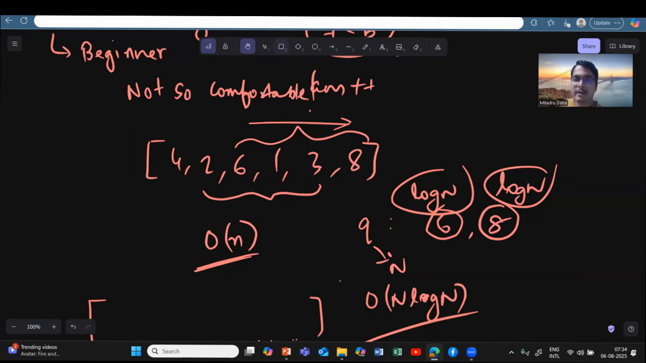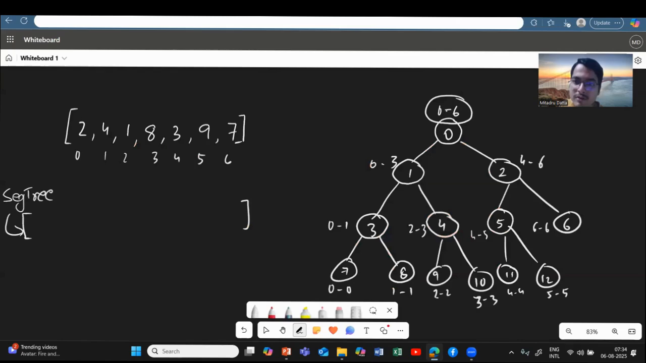Index number 1 will store the maximum value from 0 to 3. Index number 2 will store the maximum value from 4 to 6. Similarly it will go on till it reaches the leaf nodes, and leaf nodes will store the maximum element from 0 to 0. It means that it's 2 only. What's the maximum element from 4 to 4? It's 4. So it is giving the whole array only.